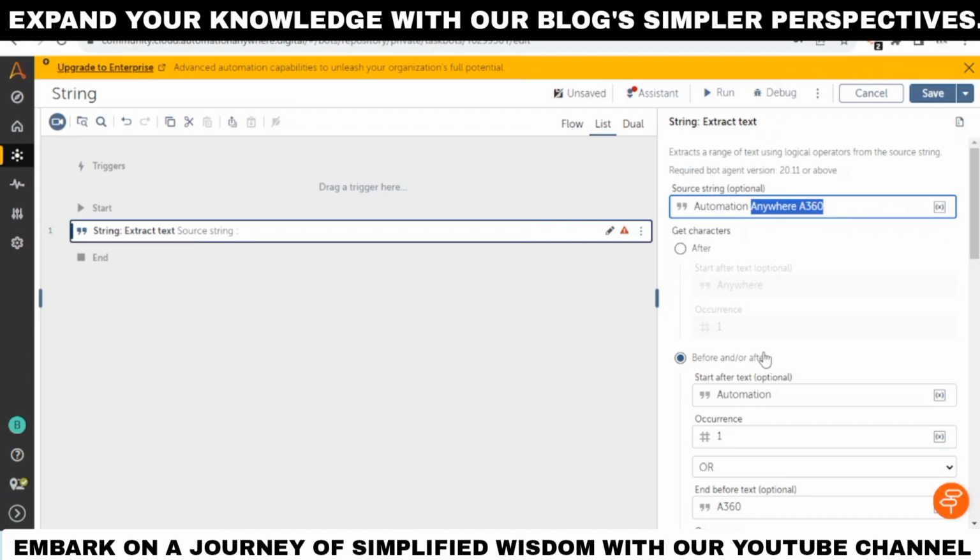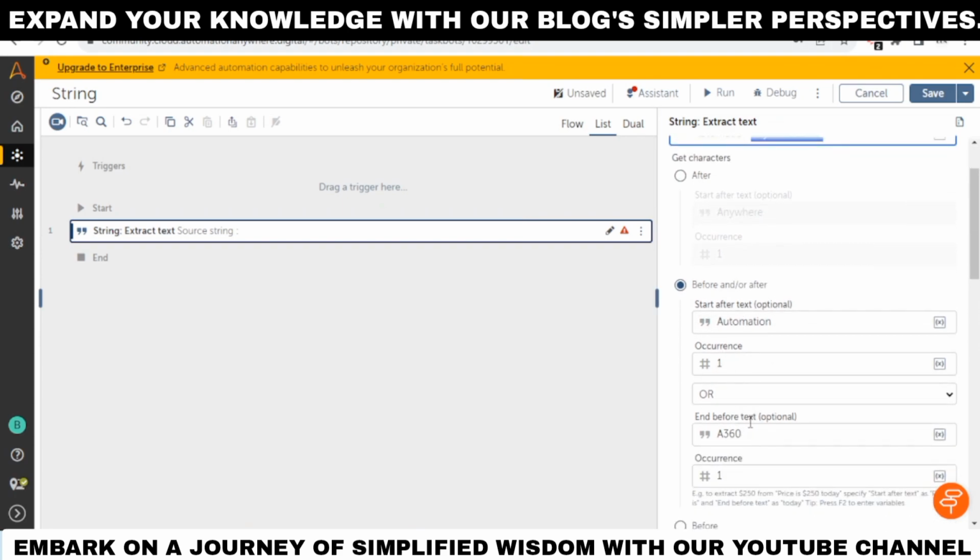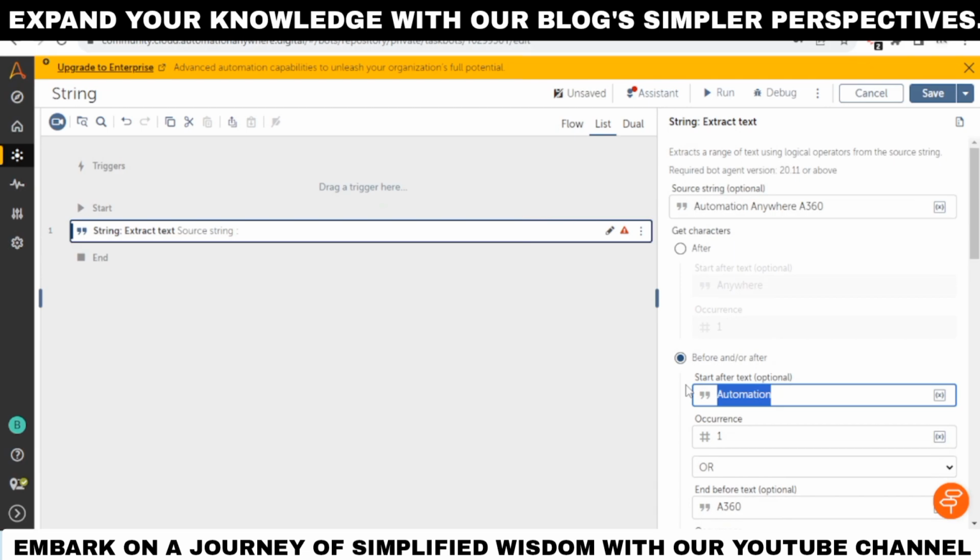So here it is checking two conditions. If either of the conditions is true, then it will extract the text. So after "automation", it is correct, so it will extract this.